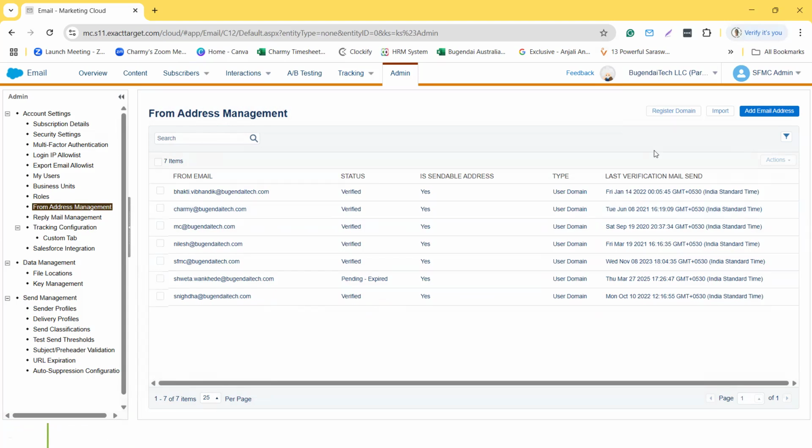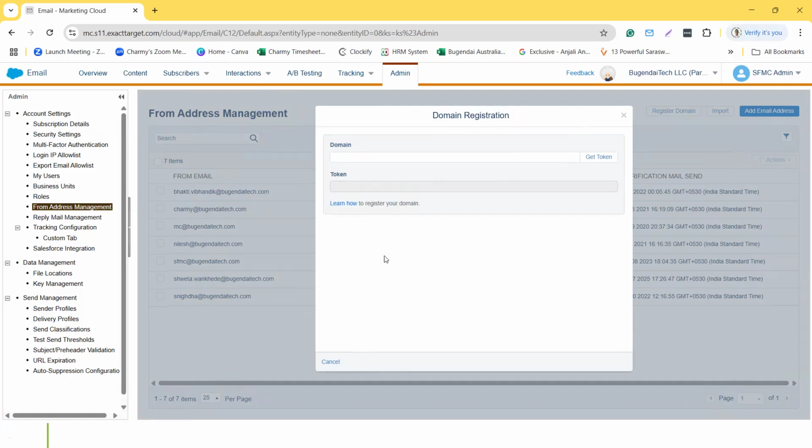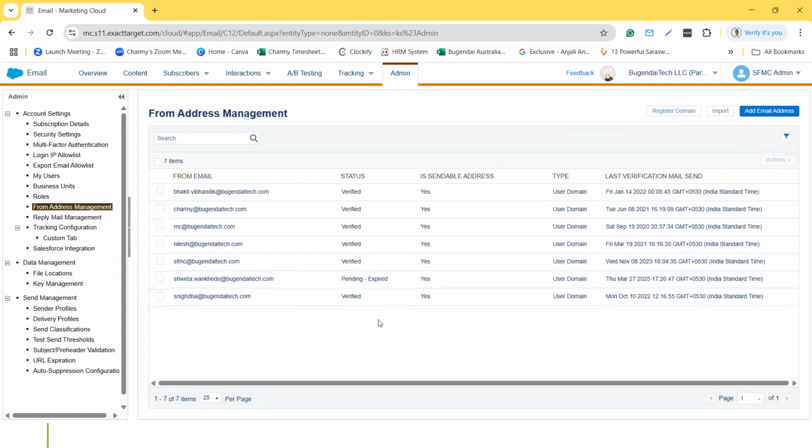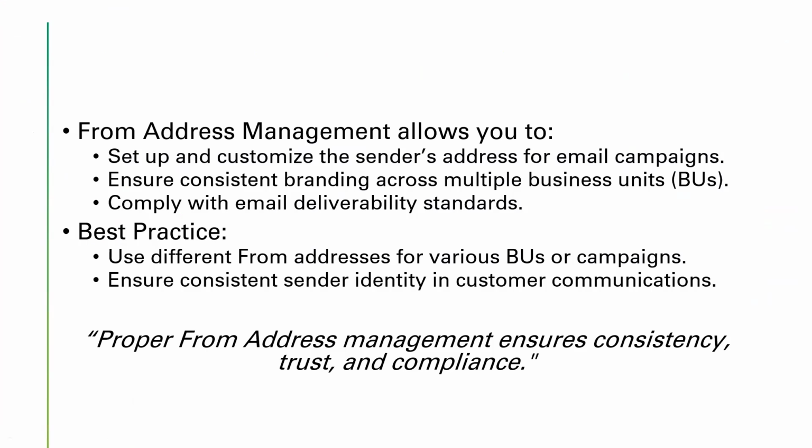And then we have Register Domain. This is how we do the domain registration, let's say if we are doing buganditech.com, that way. So this is how it works. From address management helps you manage all the email addresses that you want your recipients to see, so they know from which email address, which is the company name, they are receiving the email.